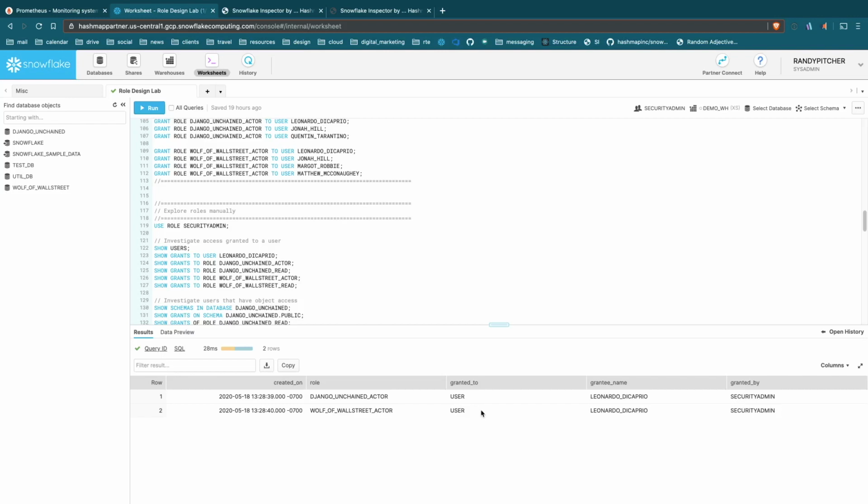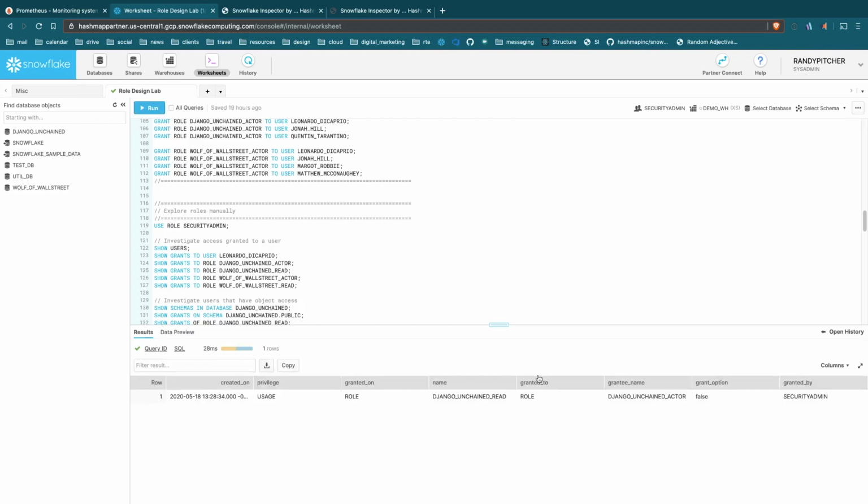It is a directed graph that is potentially cyclic, so it gets really complex. To find out what access he has, I need to find out what access this actor role has. So I'll show grants to that actor, and I can see that it has read access. And this is why the powerful repeated pattern of naming what your roles can do helps you.